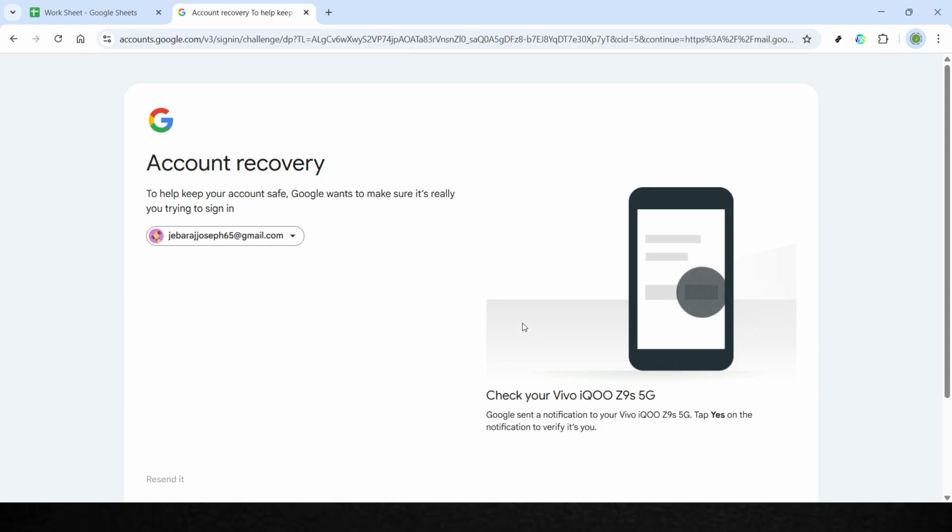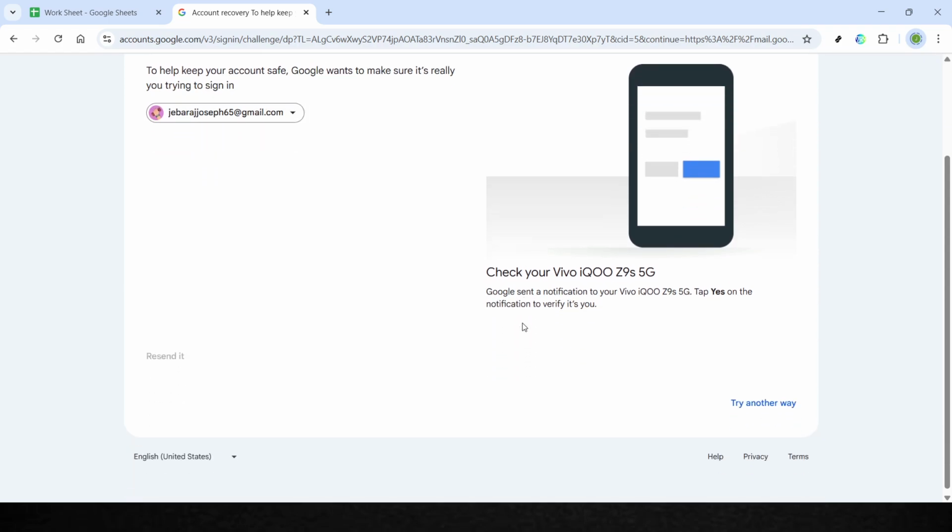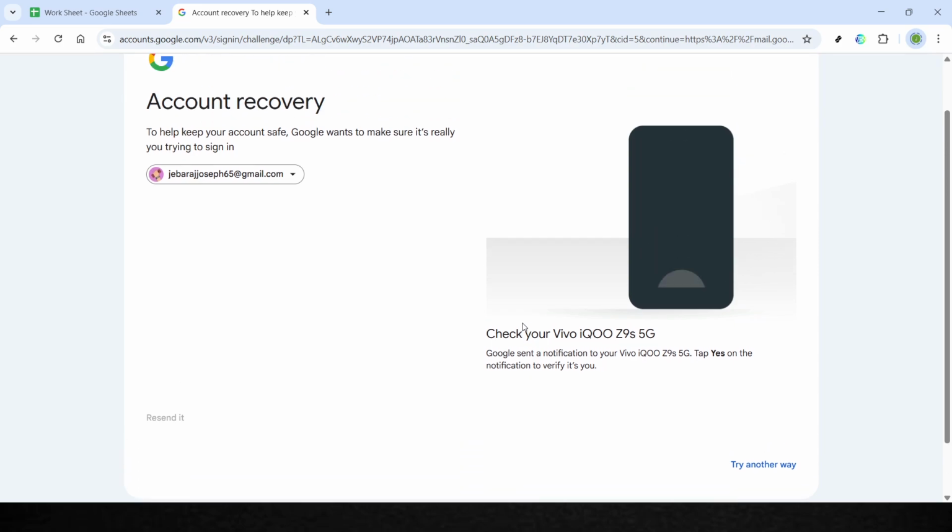Next, if you have any other devices you've used to sign into this Gmail account, Google might detect them and prompt you to confirm your identity using one of those devices. This might involve approving a notification sent to your phone or other connected devices. Having access to such a device can make this part easier, so definitely try this if it's an option.